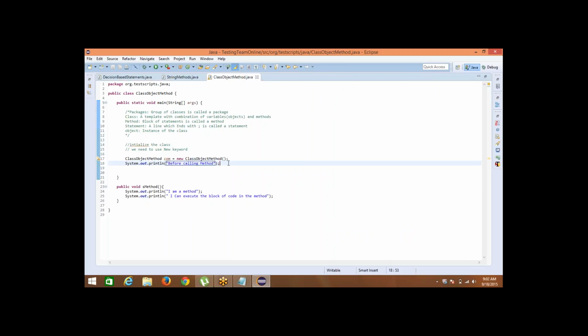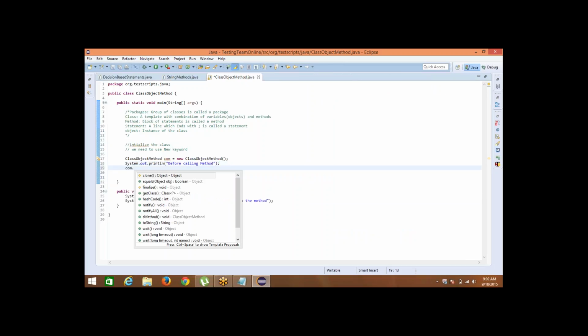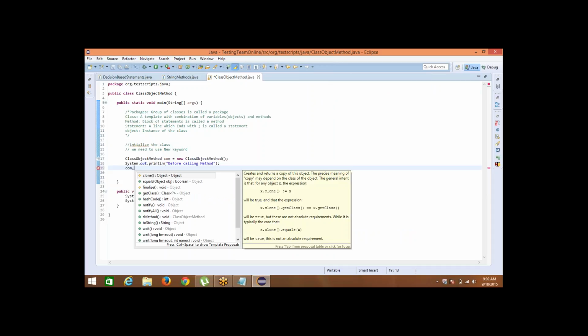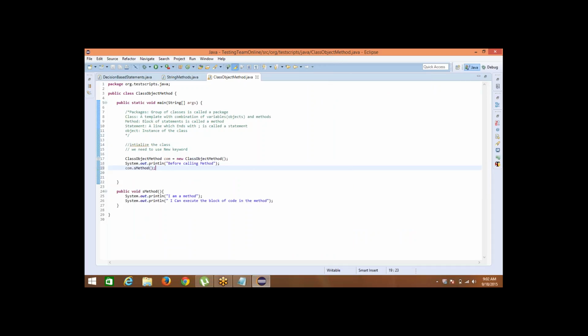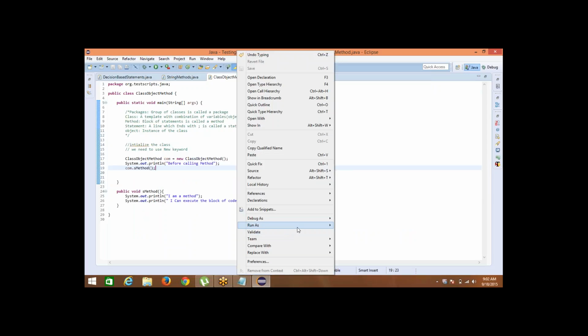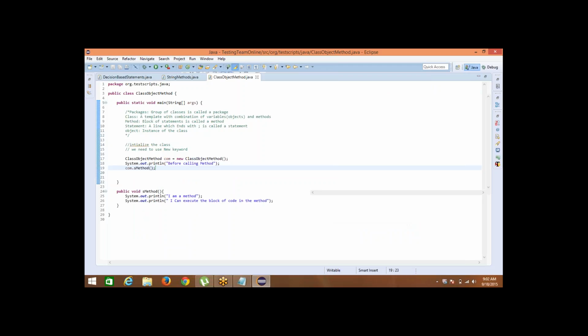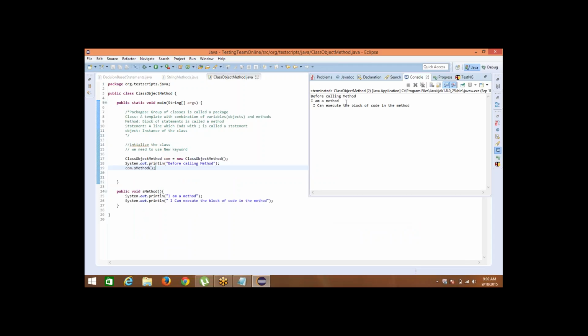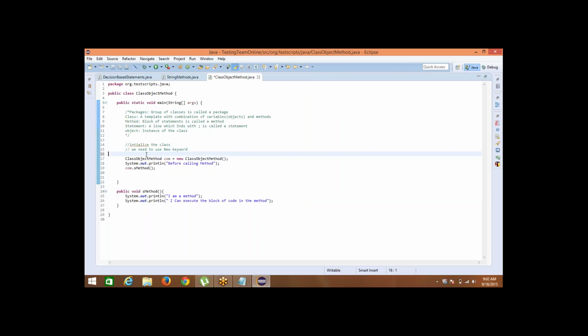Since I have created an object for that, I would like to call the method by using the dot operator, so that whatever statements are there in it will be automatically printed. Now I run as Java application. You can see before calling method is printed. After that I call this method, it prints I am a method. I can execute this block of code in the method. This is initialization of a class. Clear, Vijaya?